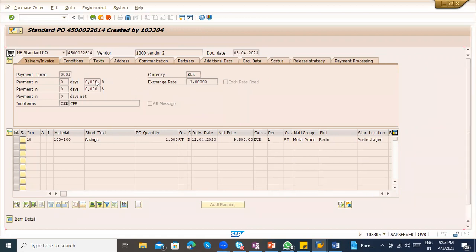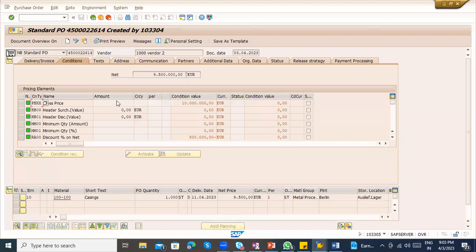Got it. Yeah, and again conditions, header condition. If you enter the header condition, then if there are multiple line items, all of them will be affected. If I enter 10% in the header, then for all the line items it is 10%. Right. It is header, which means it will be impacted for all the line items. All line items will be updated with 10%.